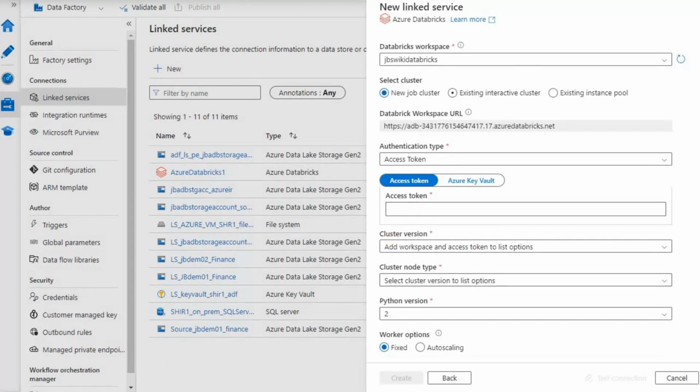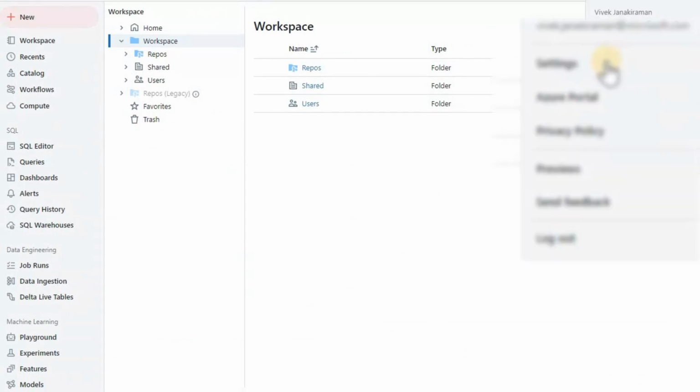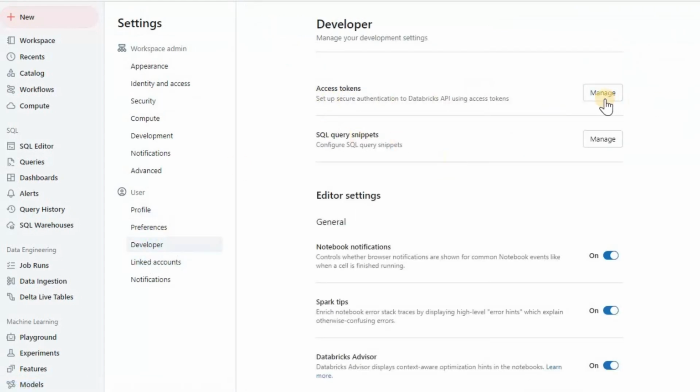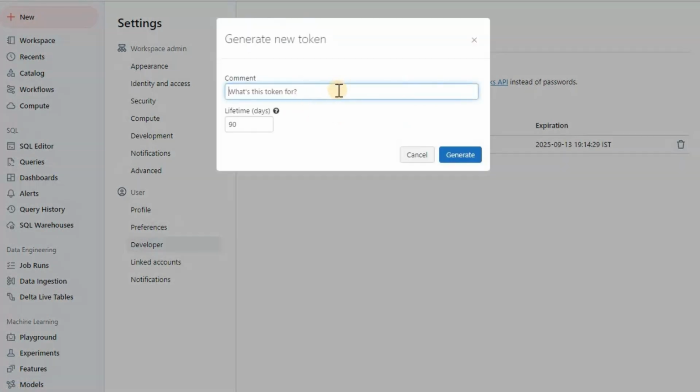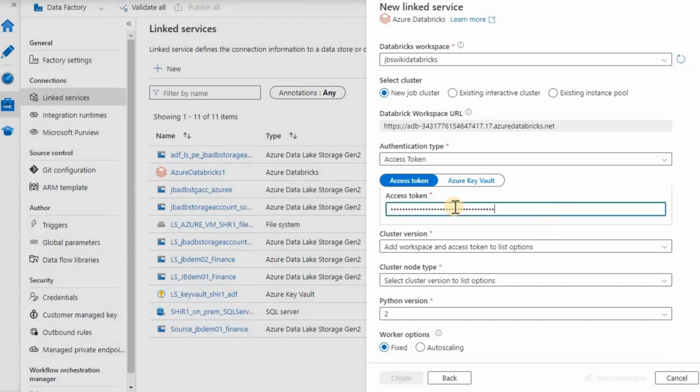Okay, so we need the access tokens. Let's go to the workspace, click on our profile icon, then click on settings, go to developer, and you have the access tokens here. Click on manage and then let's create a new token. The comment is Databricks job compute demo, and I will keep the lifetime as 900 days. Then you need to copy this and use it here for the access token.